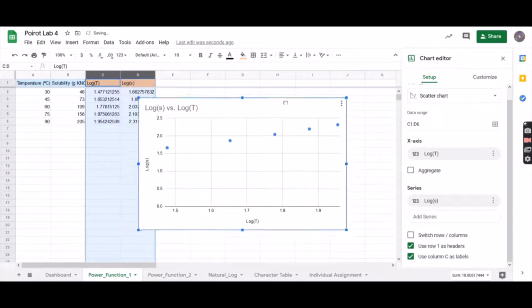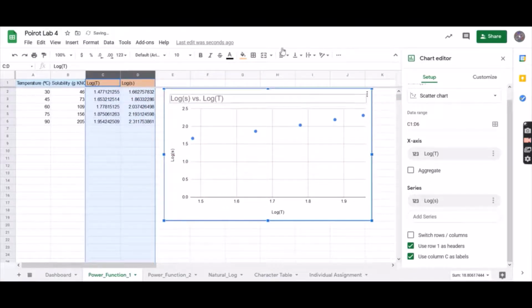And if you're lucky, Google Sheets will automatically make a chart for you and it'll be perfect, exactly the way you want it. Now, Google Sheets will automatically assume that your first column is your X value and your right column is your Y value. If you have "Use row 1 as headers" checked, it'll label your table based on the information in row 1. So my X values are called log T, my Y values are called log S.